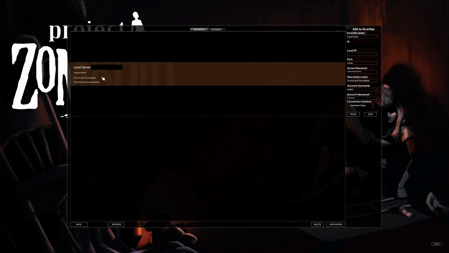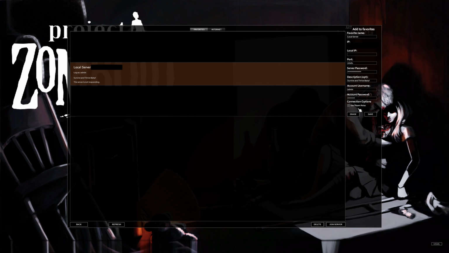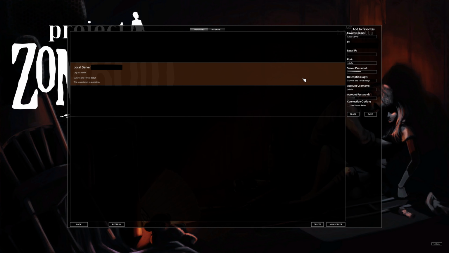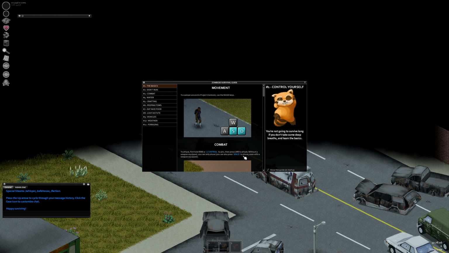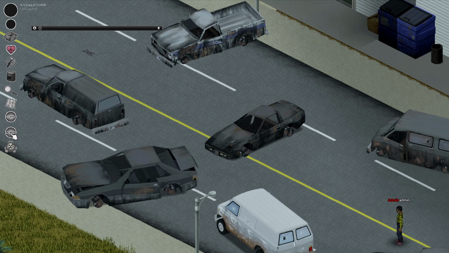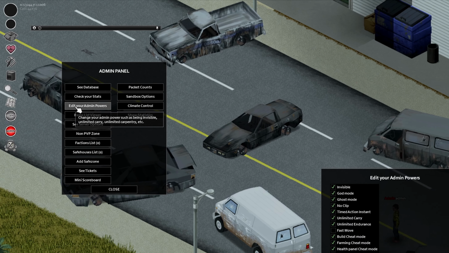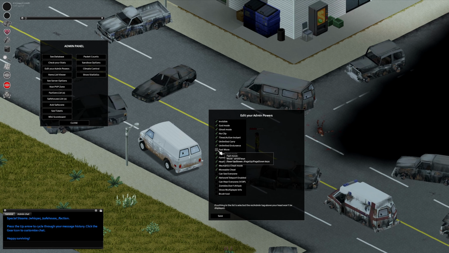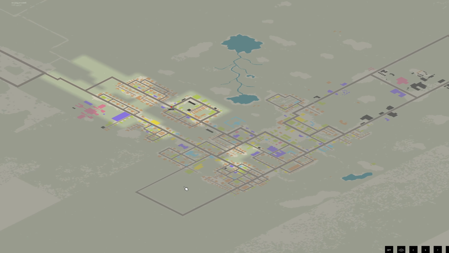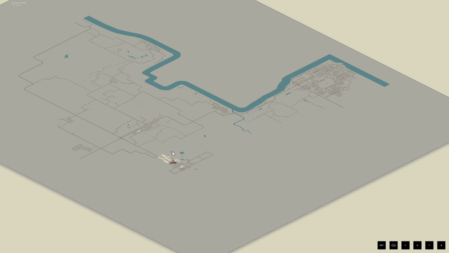In my previous video, I showed you how to set this up so that all your settings are here. I'm going to be joining as admin, and I recommend that you also join this server as an admin. I would recommend coming over here to the admin button, edit your admin powers, check fast move, and hit save. Now open up your map, zoom out.